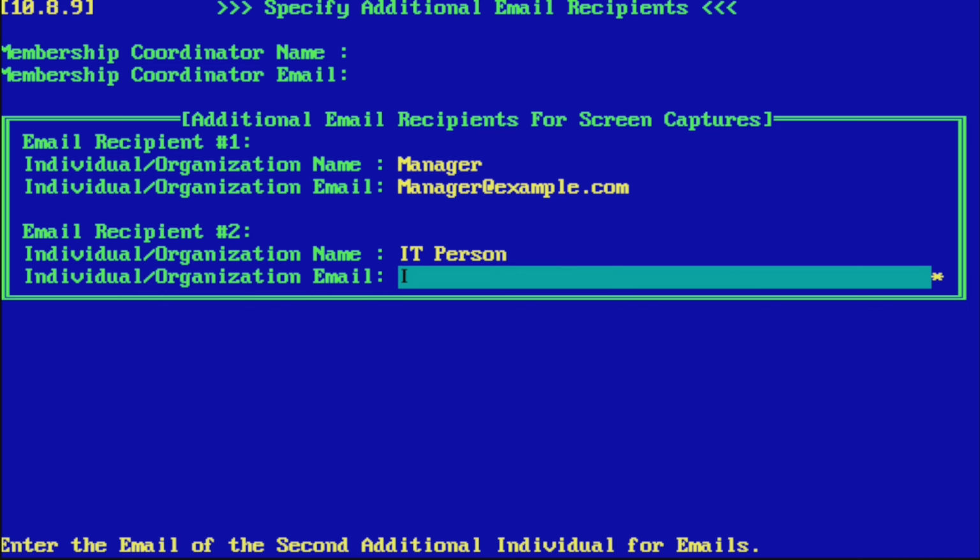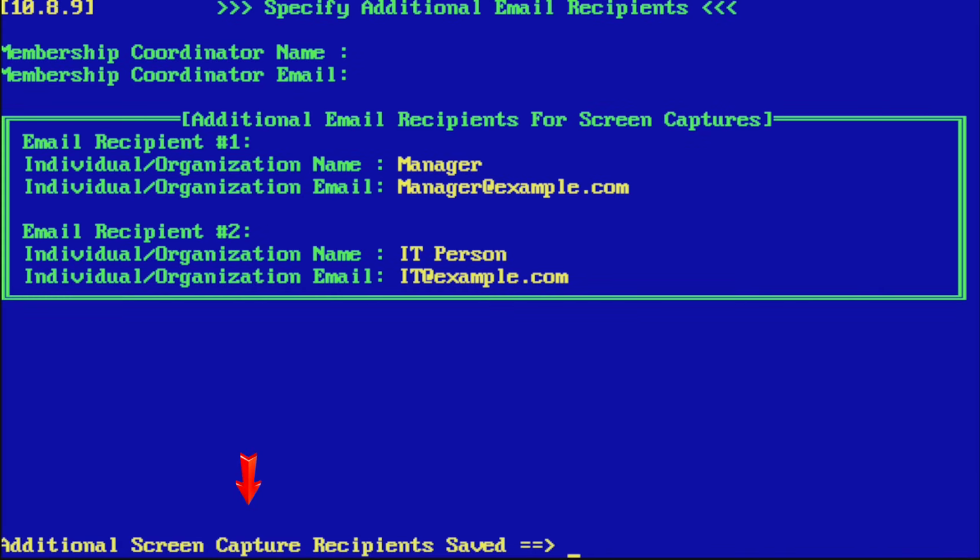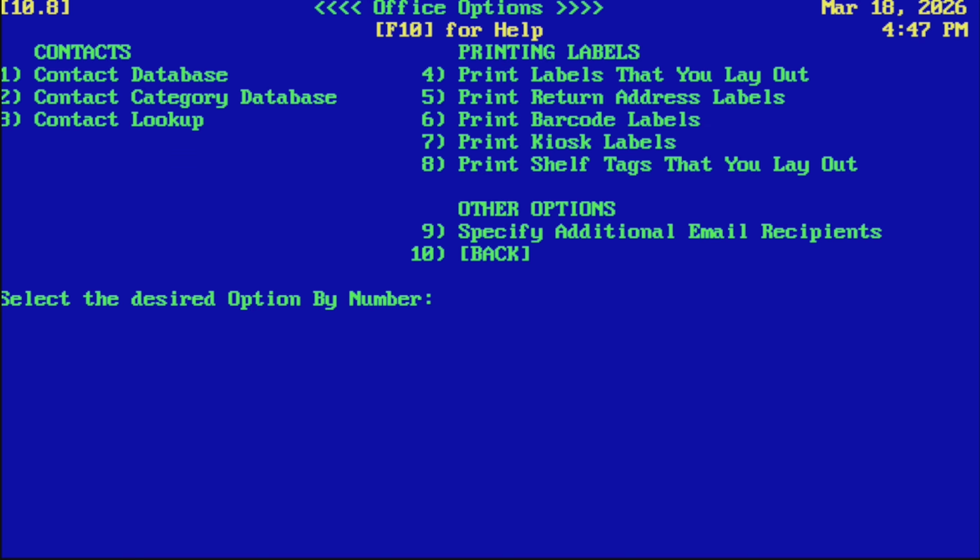IT@example.com. Enter. We'll arrow over to save. Additional screen capture recipients saved. Enter, and we're done. We'll enter back to the main menu.